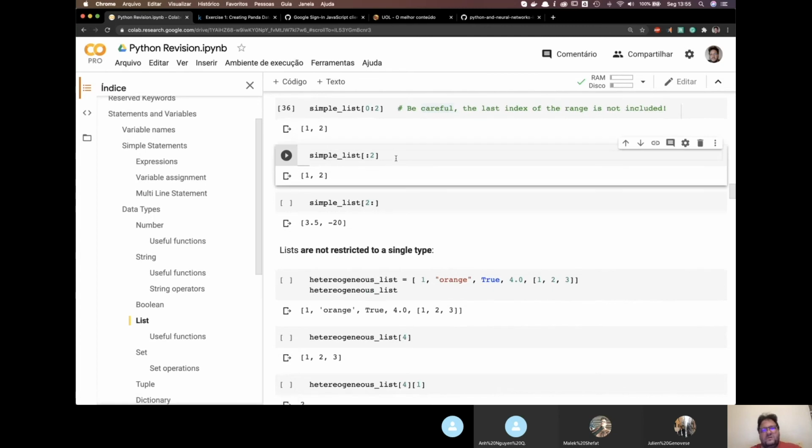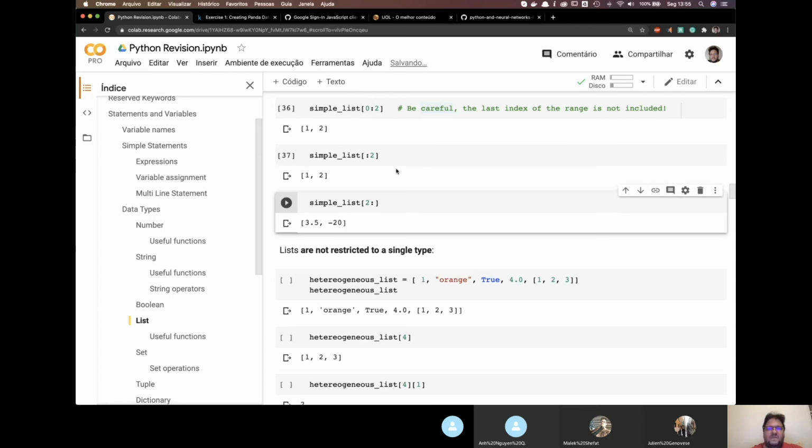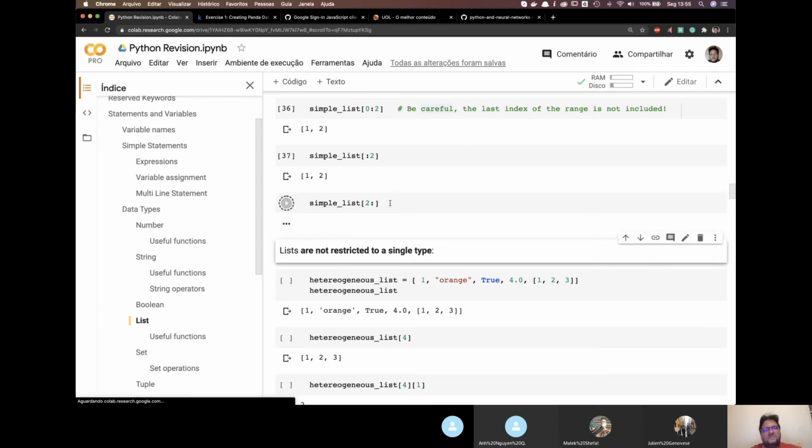And we can do the shortcut if you don't need to specify the start. If you want the beginning, you declare only the last element, not included. And in this other case, we start from the third element and continue until the end of the list. You don't have to declare it if you want the rest of the list.